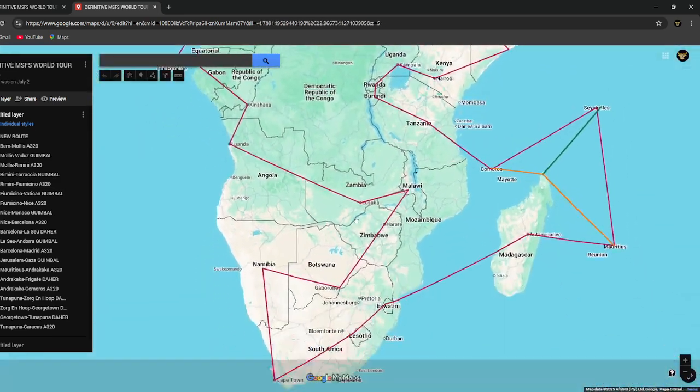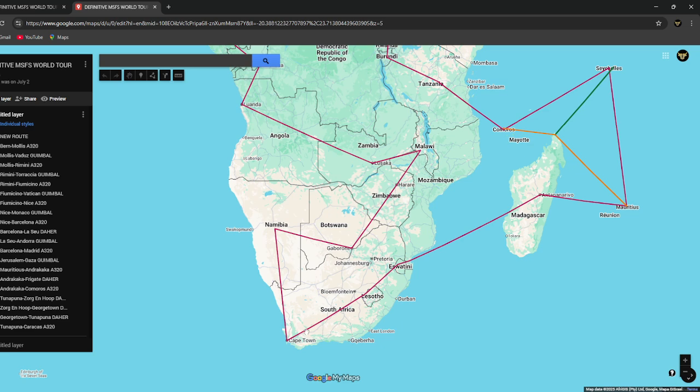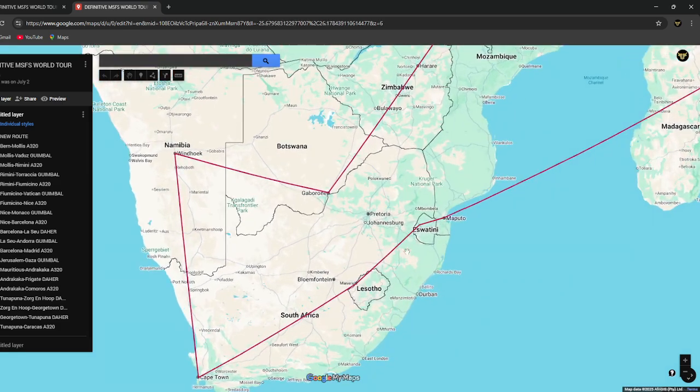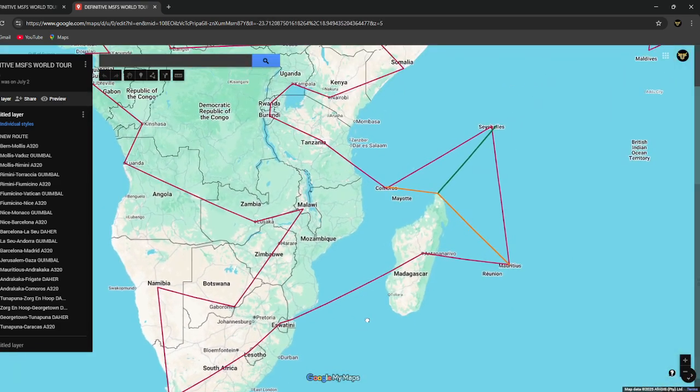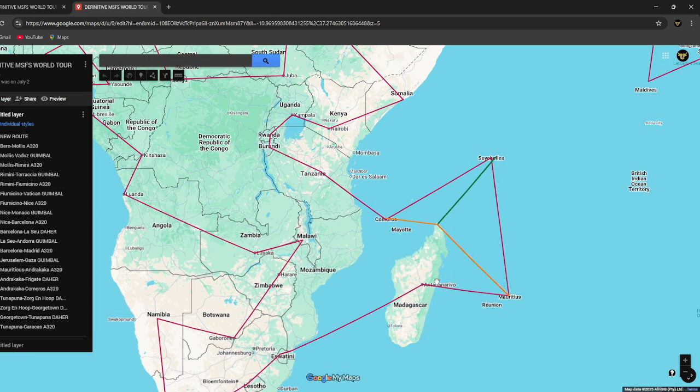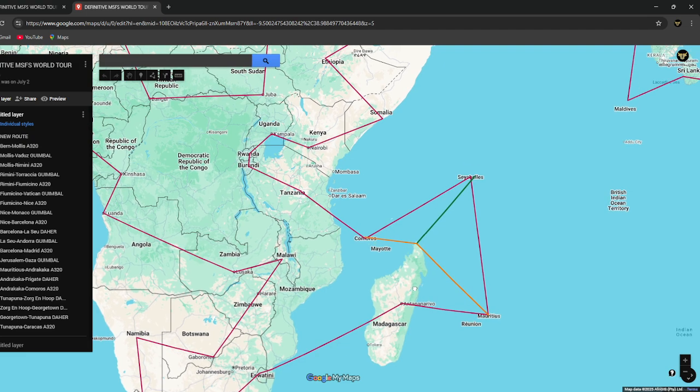Then we come round here into South Africa, which has 3 recognised capitals. I've gone for Cape Town. Then Lesotho, Eswatini. Then over to this Madagascar little section here. So this is another little tricky bit of the World Tour.